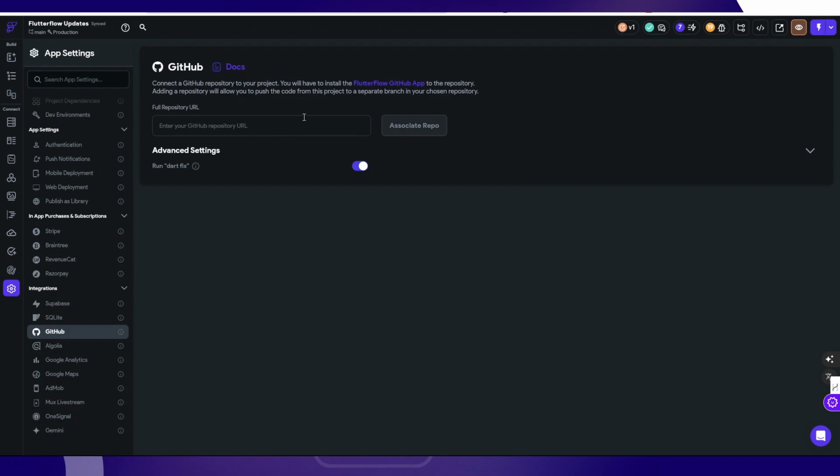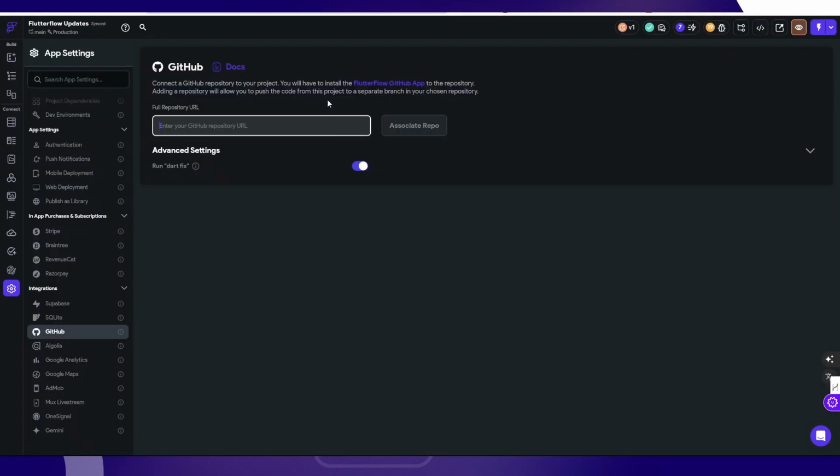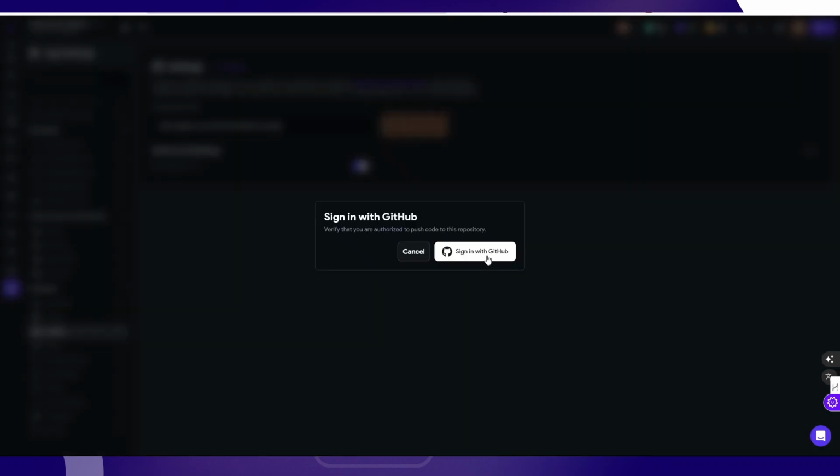Now over here on FlutterFlow, you need to paste this URL, right? This URL to the repository is at github.com/this. I'm going to copy it from my URL bar and paste it over here on FlutterFlow. This is a repository, and I just click on associate repo. Then it's going to ask me to sign in with GitHub, and when I sign in, that association will be completed.